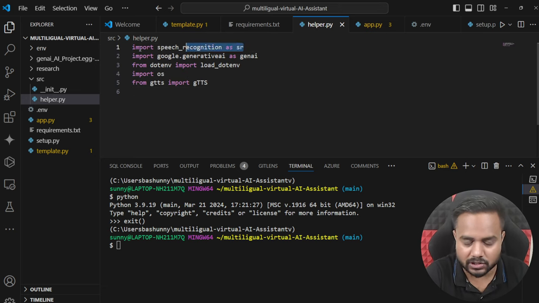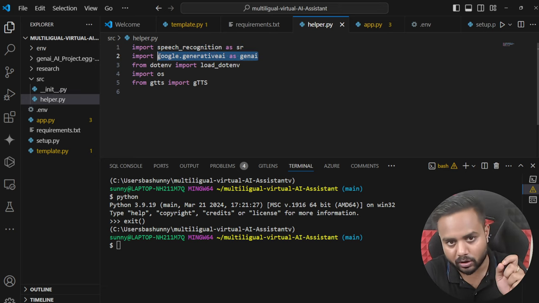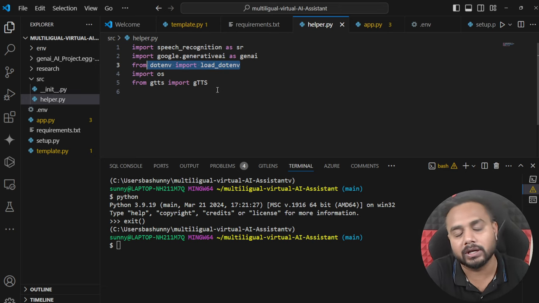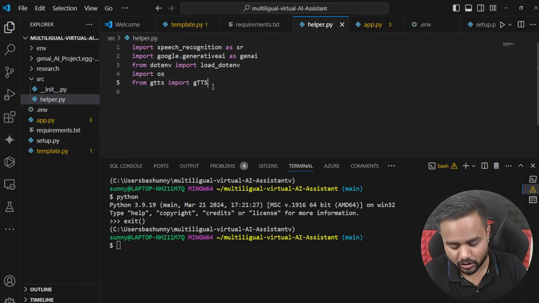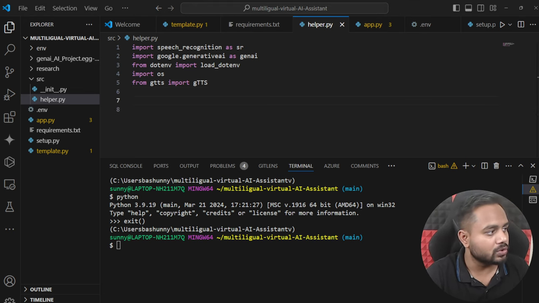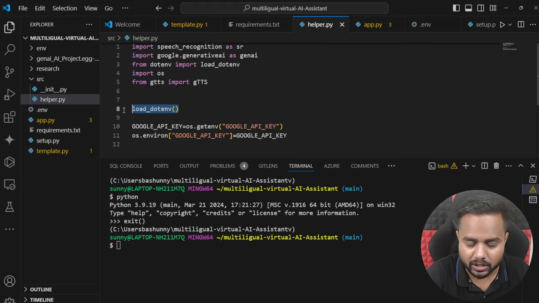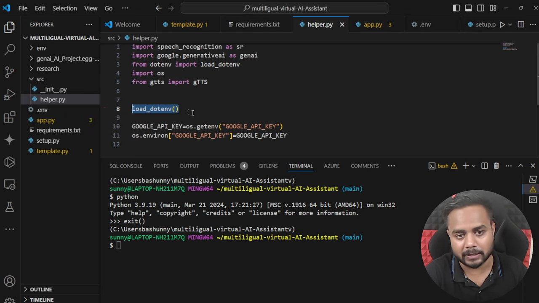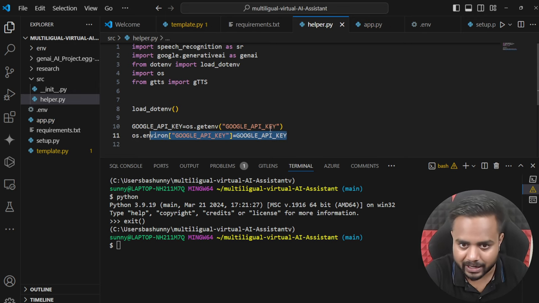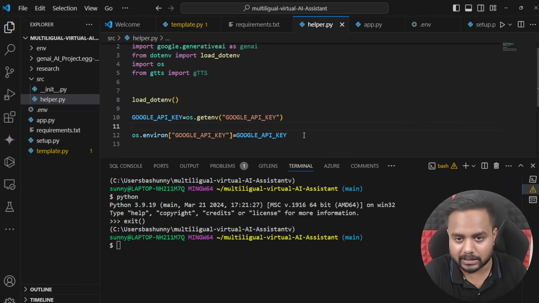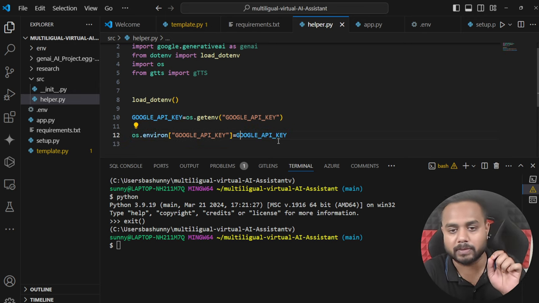So first is speech recognition, second is for getting the Gemini model, it's Google Generative AI. Then the third one is load env for loading the environment key, then OS, and this is the Google text to speech. Now here we require one more thing, this environment key also. So load.env means we want to load this environment key, and we are fetching it by using this OS module, and we are assigning it over here as a temporary environment variable. You need to follow this particular step.